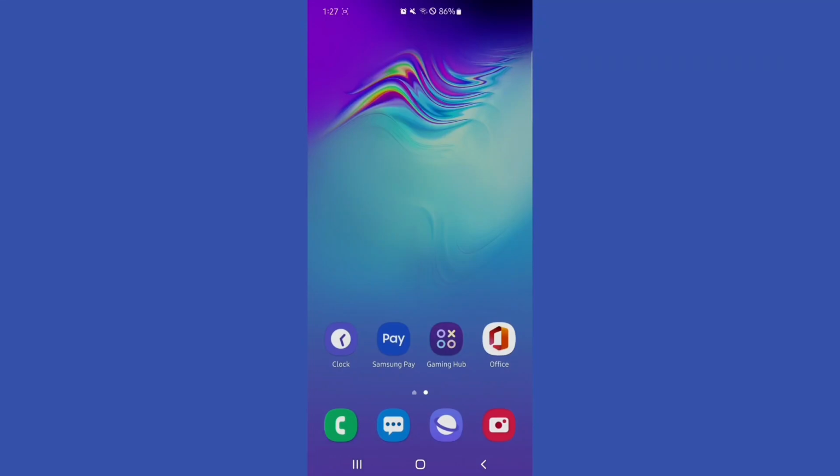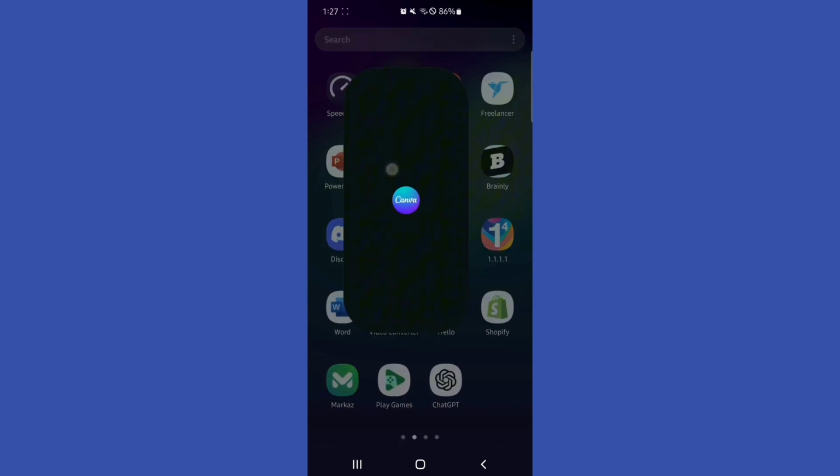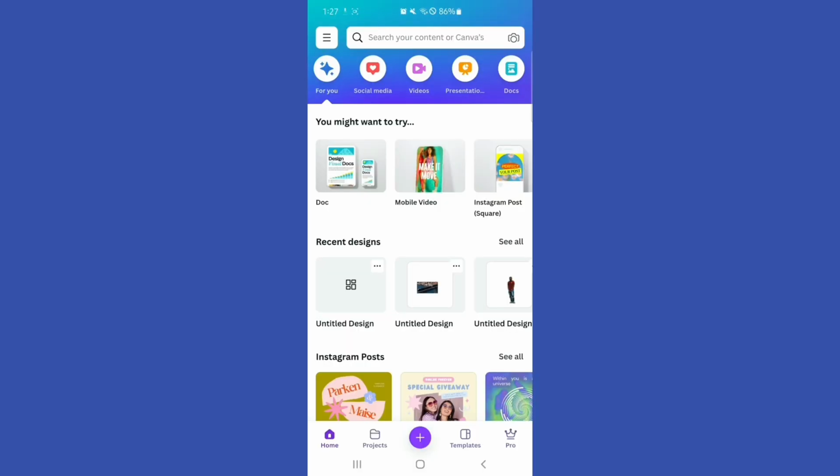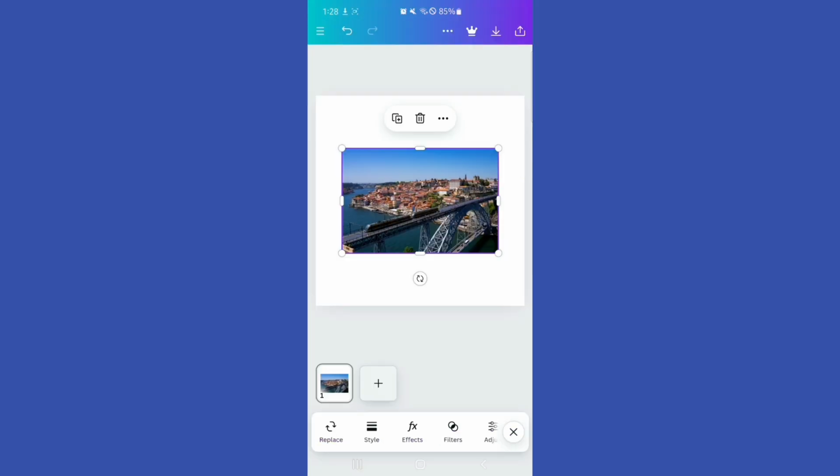Hello everyone, in this video I'm going to show you how to crop images in Canva. So first of all, open up Canva. Now once you're in Canva, create a new project and upload the picture that you want to crop. So I will be going for this picture right here.